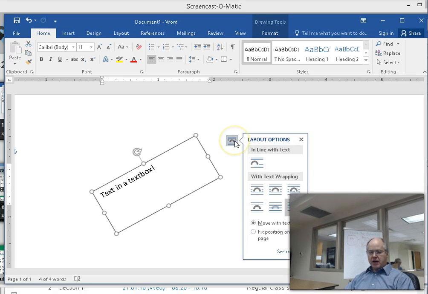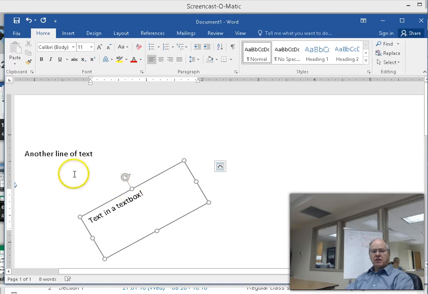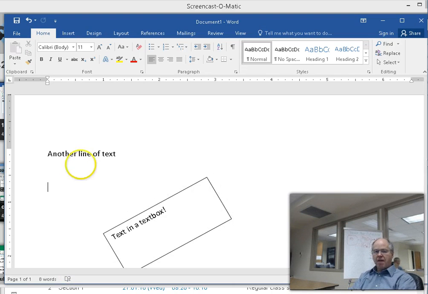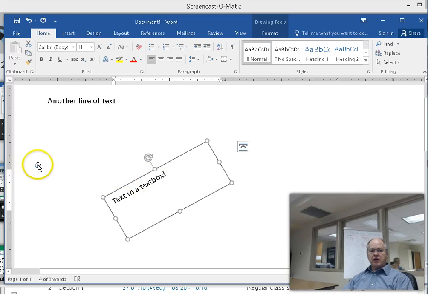Right, the default wrapping I have here is in front of text. But it also shows a default setting of move with text. So if I type something above here, another line of text, and hit enter, I was expecting it to move that box down. There's the anchor showing there. Now let's see if I add another line of text here. See how it makes that text box move down? Because the anchor for it is right there. That's an actual anchor inside the text.